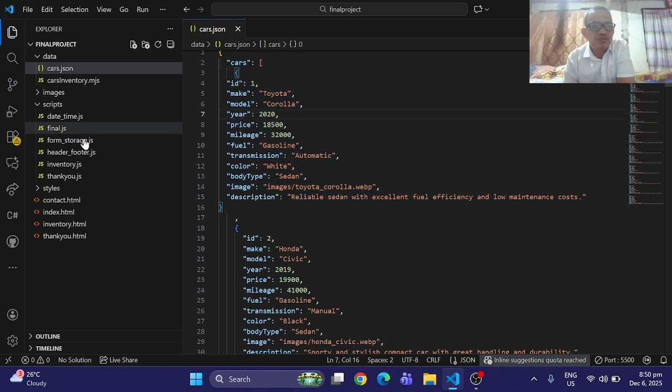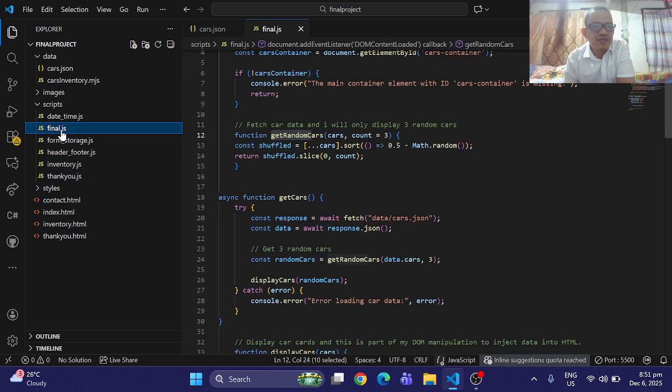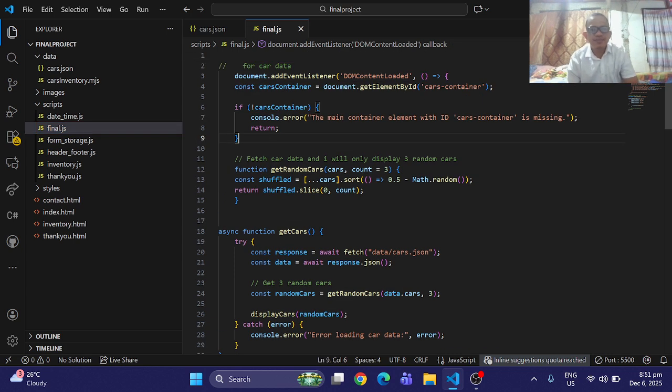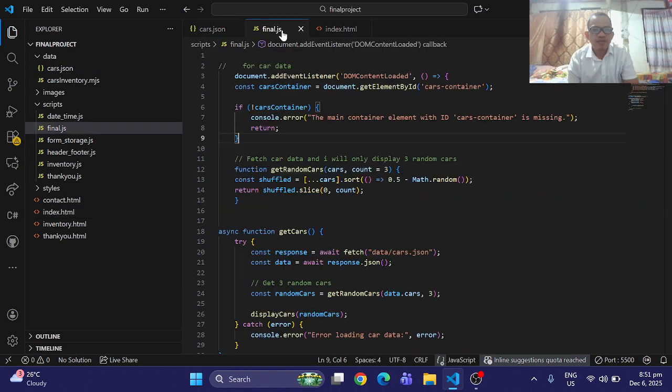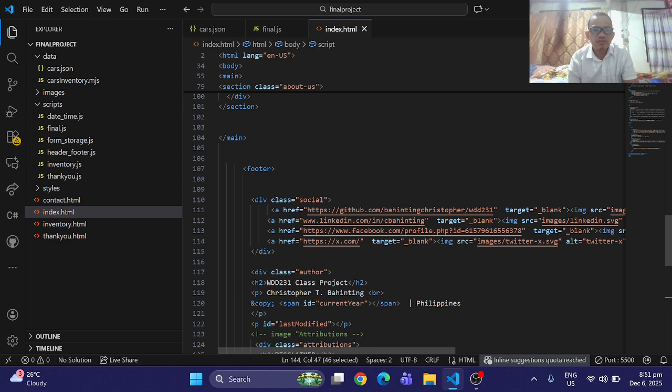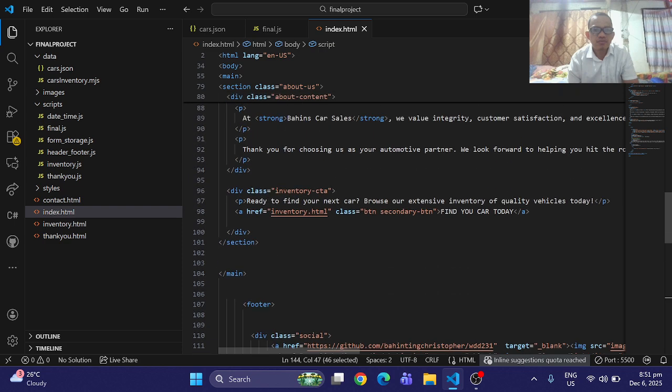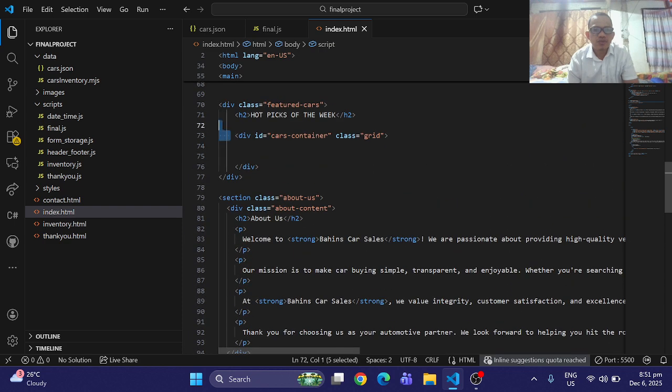And this JSON file is connected to my final JS, and this final JS is connected to my homepage, the index file. So what I have done here is I am using the DOM and targeting the ID of cars container in index HTML. This one.